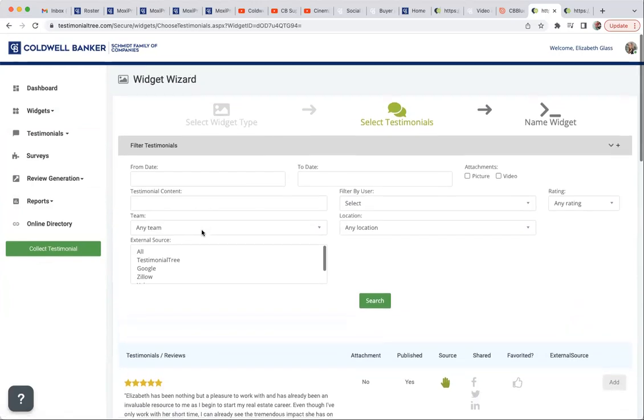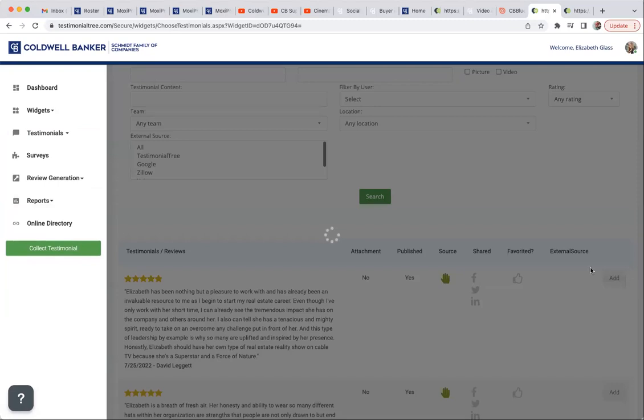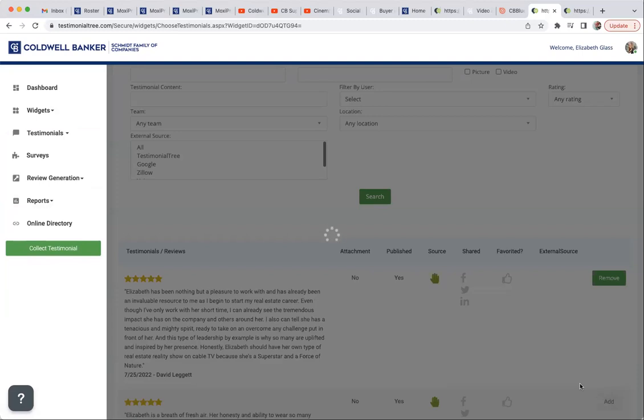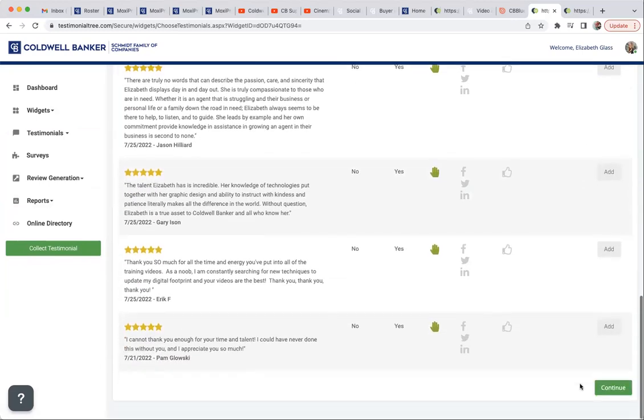Filter it out here. And then you're going to go ahead and choose the ones you want. Once I choose the ones that I want, here we go. This is when I name it. I'm sorry, that's the next step. After I choose the ones I want, I'm going to go to the bottom and hit Continue.